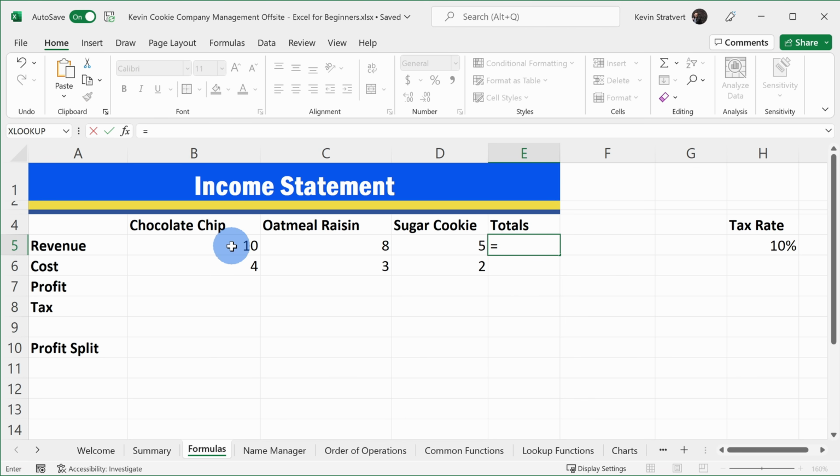And I want to add up 10 plus 8 plus 5. So here I could enter 10 plus 8 plus 5. And you'll notice as I enter in the formula, up here on the formula bar, the formula appears. So you can see it up here, or you can see it down here on the worksheet. Now that we entered in this formula, let's press the Enter key. Congratulations! You just entered your first formula.